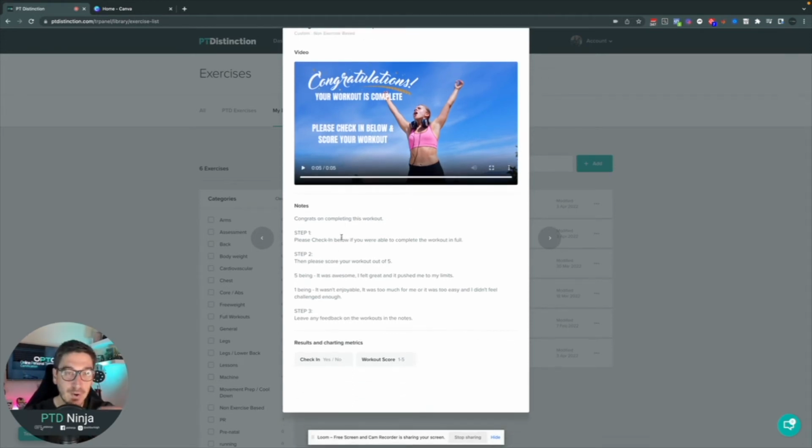So down here, I've broken this down in the notes section, as you can see here, asking the client to check in, see if they completed the workout in full, and they can do that here with a yes and no. I've also asked them to score their workout out of 5. So 5 being it was an awesome workout, they felt really great, and 1 being it wasn't enjoyable, it wasn't too much fun, or whatever else you want to put. And again, you can score this however you want to. These post-workout check-ins can be whatever you want them to be.